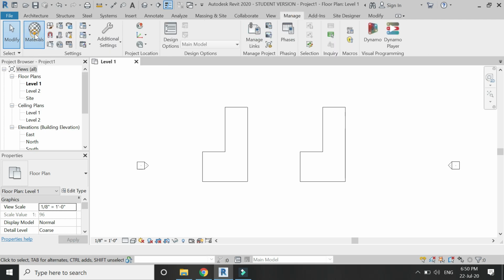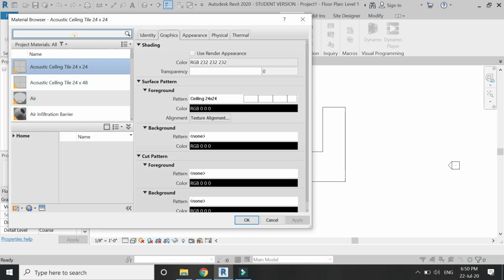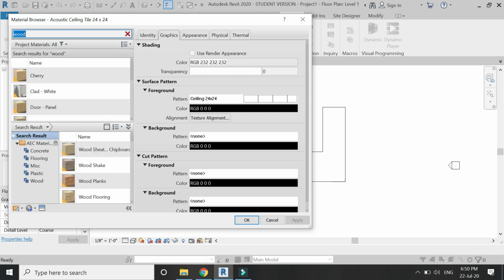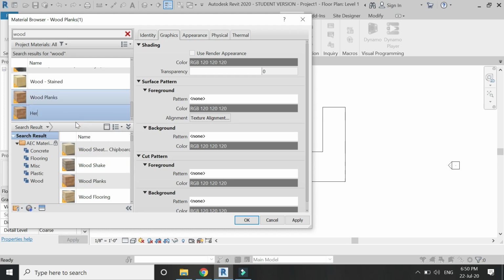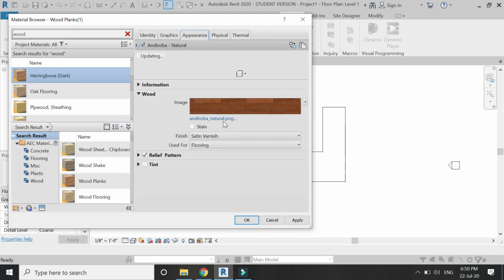After that, in the Manage tab, open this material dialog box, and instead of creating a new material from scratch, let's duplicate this wood planks material and assign a new name to it. Now in the appearance tab, make sure you check this duplicate this asset so as to save the previous material, otherwise it will make changes in the previous one as well. So always duplicate the asset before editing the material.